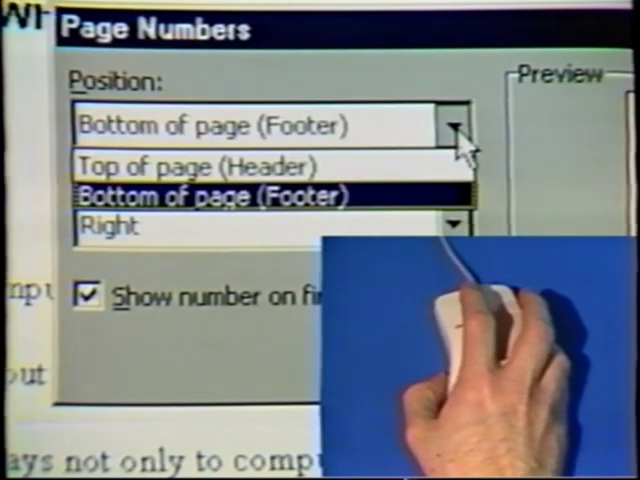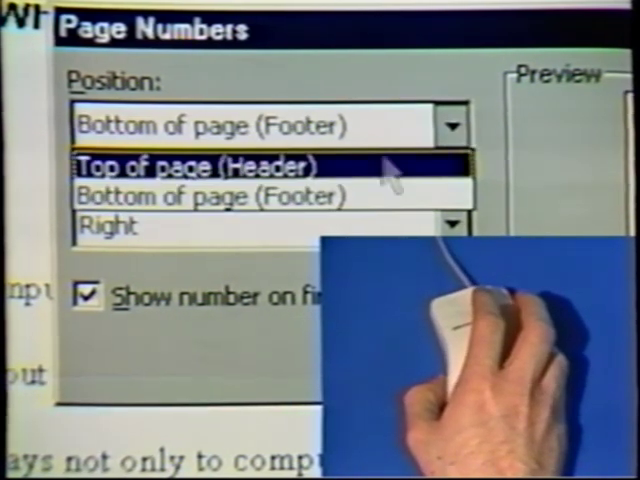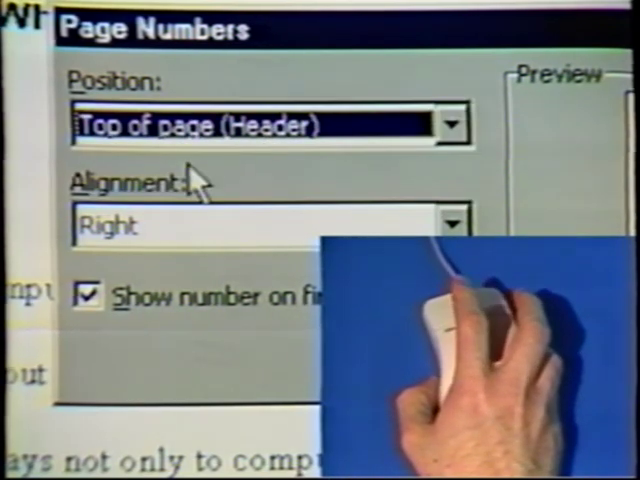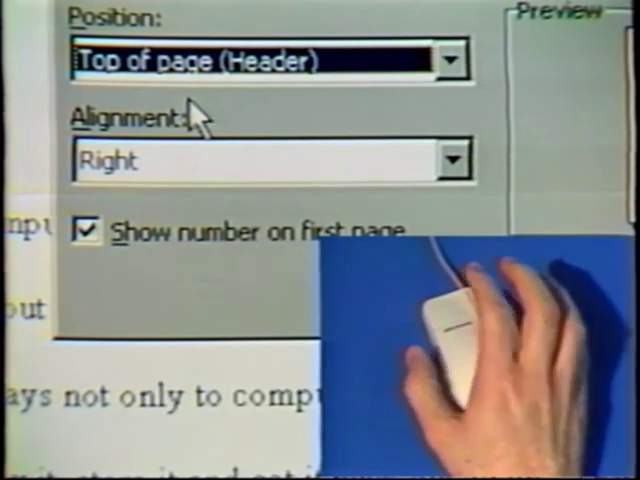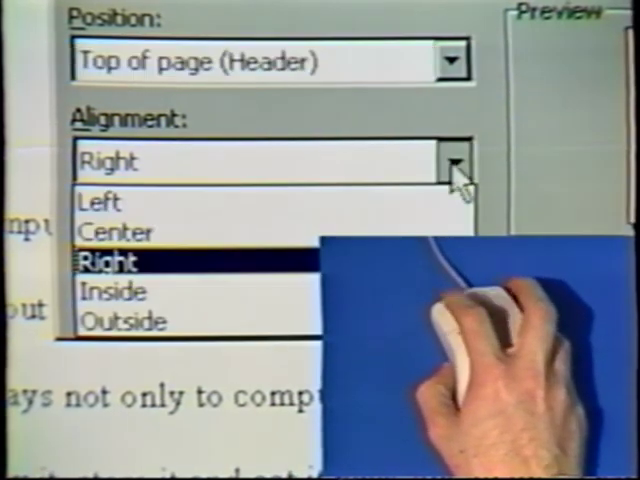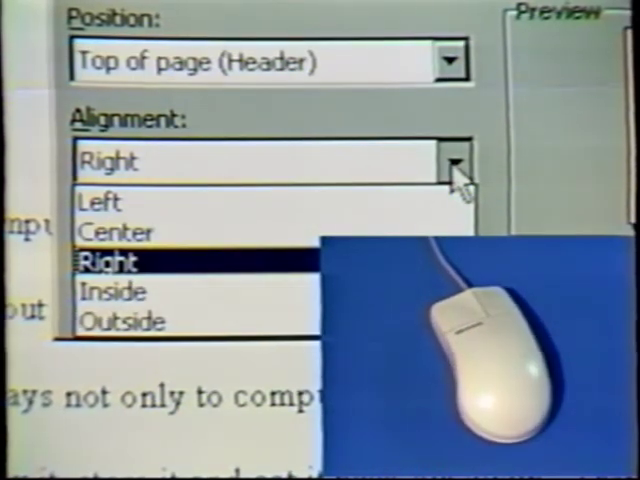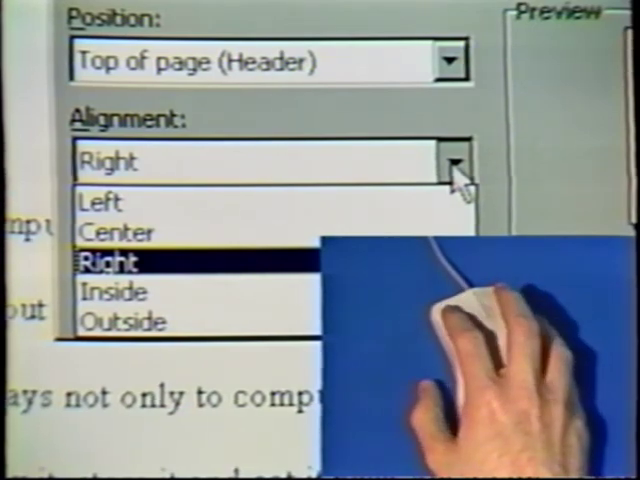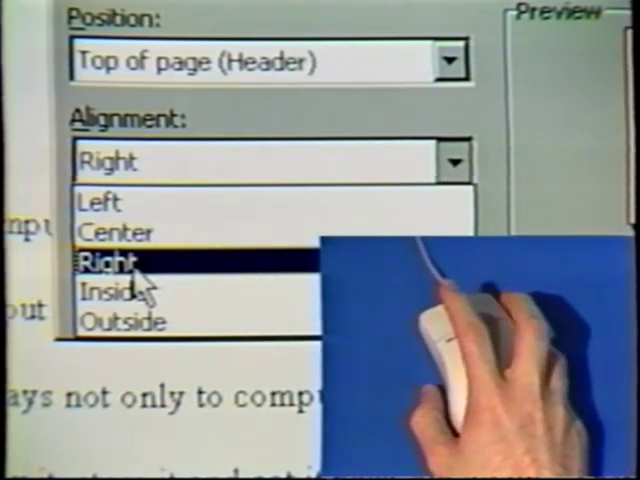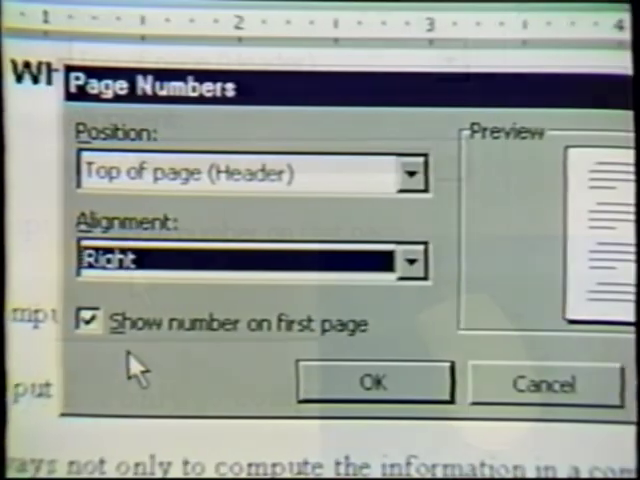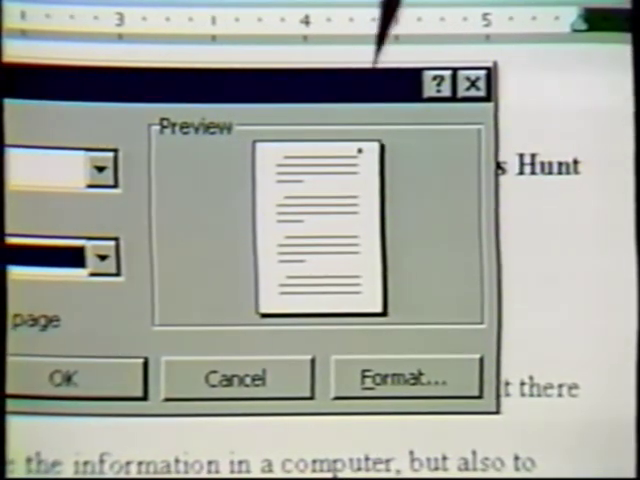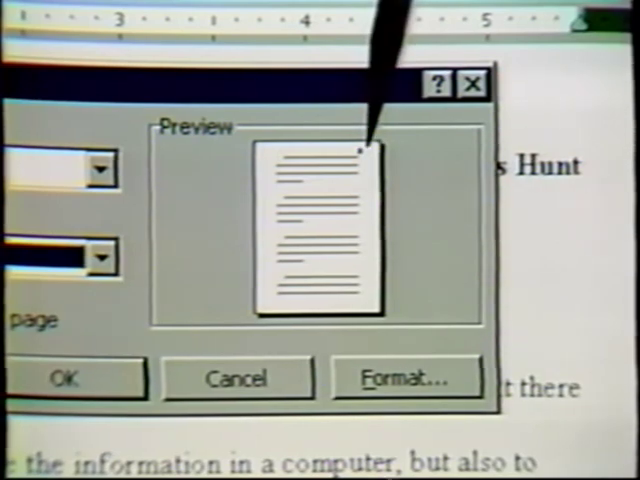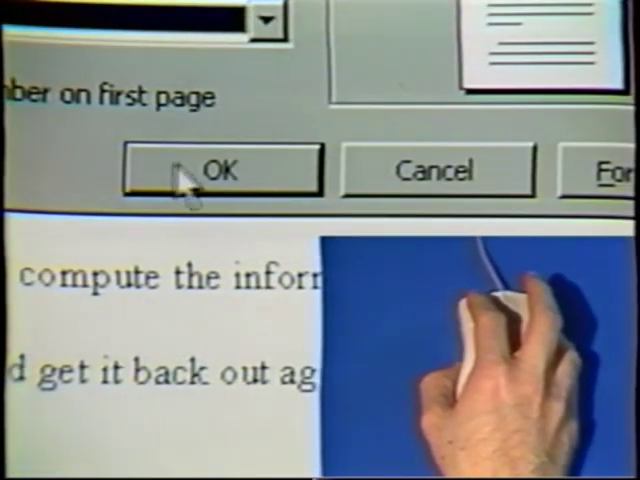You can put the page number at the top of the page or the bottom of the page. We'll choose the top. Now click on the arrow under Alignment and select the place you want the page number. We'll keep it set at the right. This is a preview showing you where the page number will be. Now click OK.